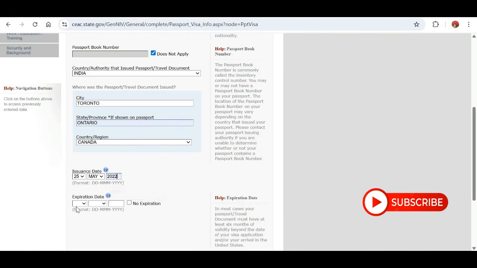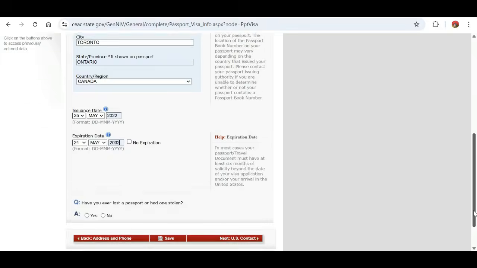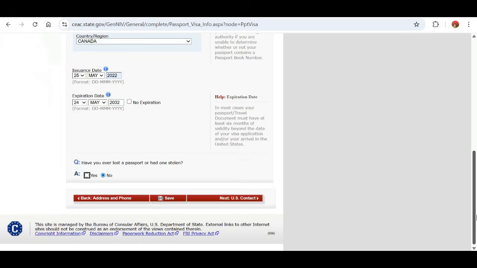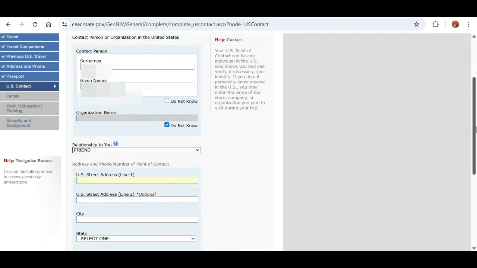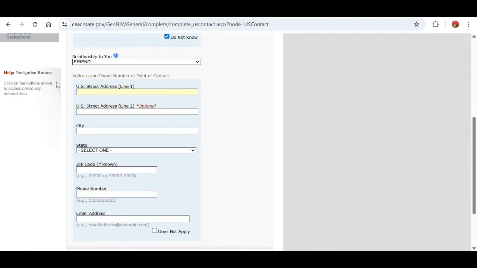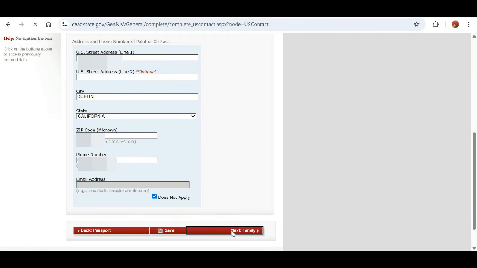Enter your previous passport issuance date and expiration date. Have you ever lost a passport? No. US point of contact information. We have friends in US, so entering their contact detail. Now I have to enter my friend's address and phone number.